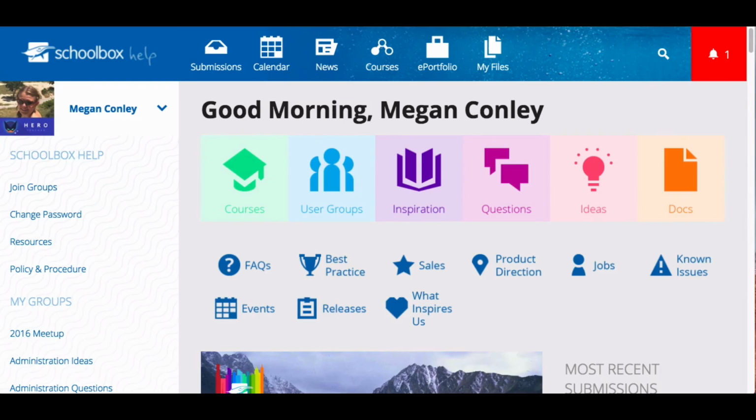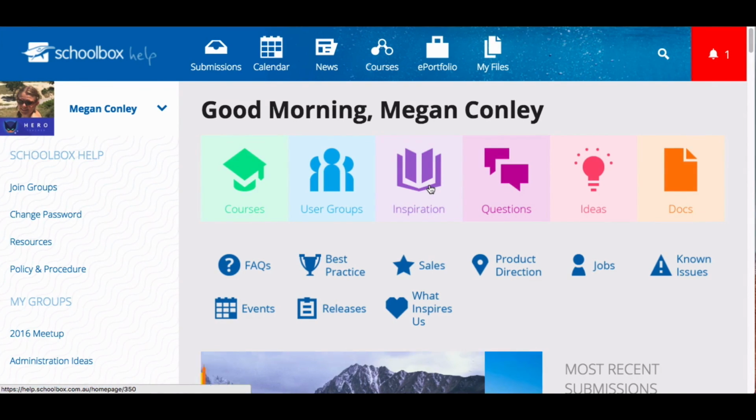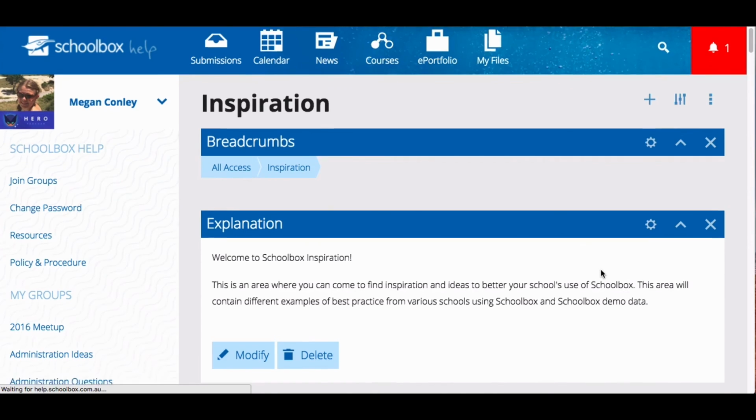To make the most of the student's grade report, we recommend that you follow our Steps to Continuous Reporting guide available on the Schoolbox Help Centre.